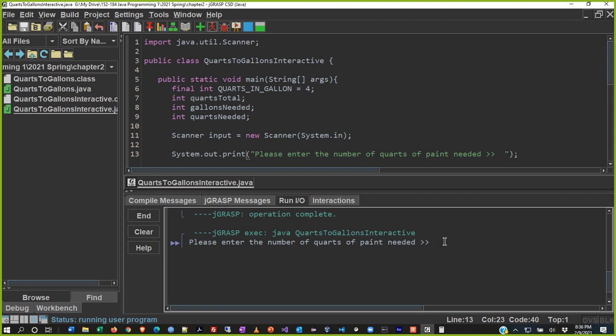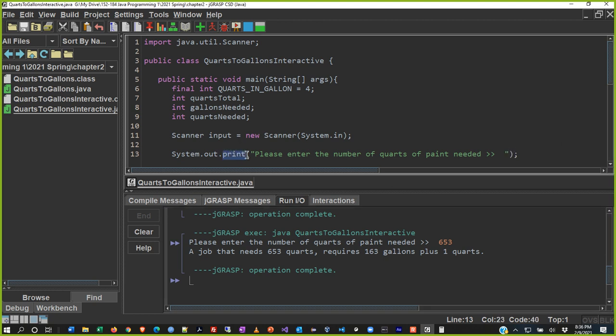And so now I'm going to type in the same value. This time I'm going to type in 654. Let's give it a challenge. Well, let's make it not a number that ends in 4. Let's make it an odd number ending. And I'm going to press enter. And so I need 163 gallons plus 1 quart. And of course, if I was a professional painter, I would divide that 163 by 5 and buy 5-gallon buckets, because that would be even cheaper and more efficient. Okay. But that's the one way that you can put that cursor here, is by changing print line to print.